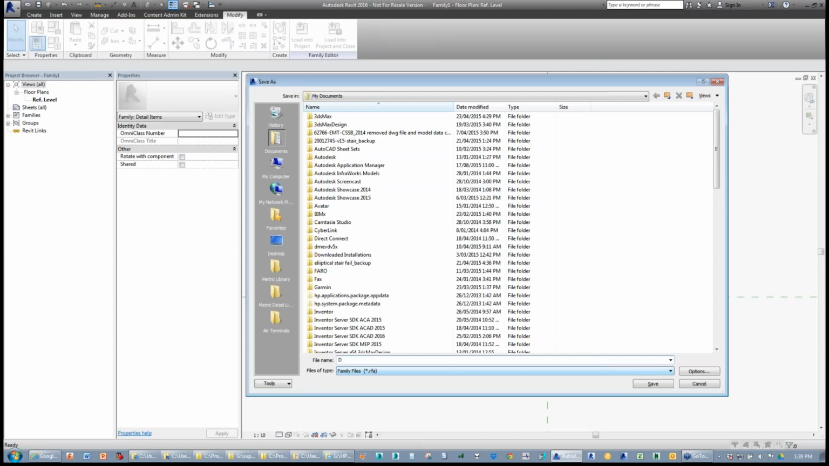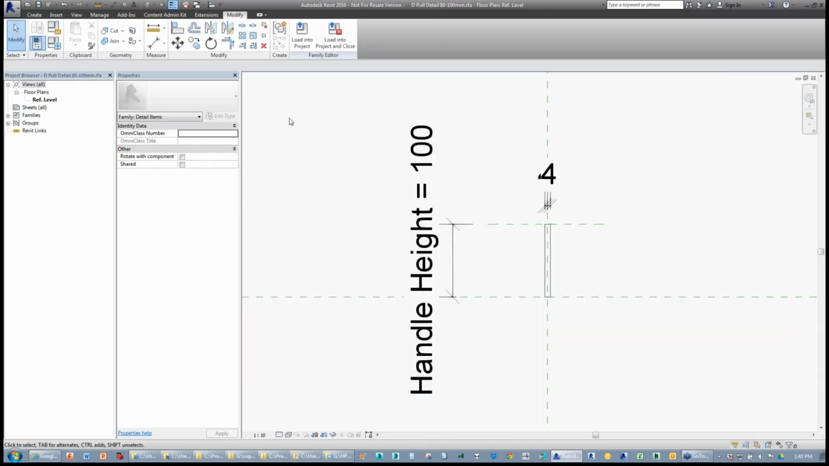So I'll call that D-pool detail, I don't know, I'll just call it that, D-pool. Actually, no, I'll call that 80, 100 millimeters. There you go. That'll probably make more sense to somebody.